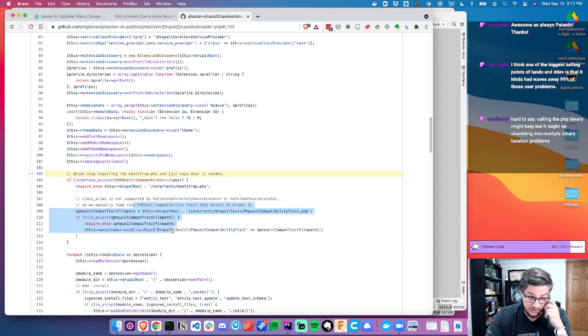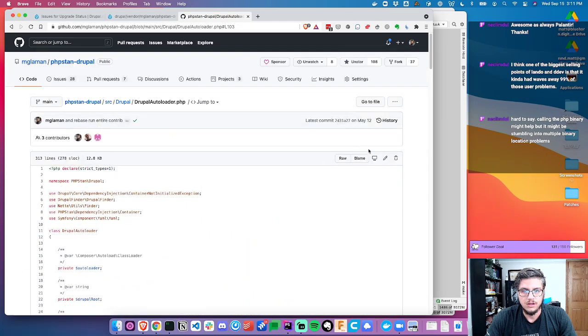That's the link. There's the code. And the thing is, this is actually a lie. We should edit that. I should remove that. It's not that it was supported. It was just a bug due to class alias not being supported by the optimized directory source locator. No, it was a PHP 8 or PHP parser bug for PHP 8. So let's actually edit this.